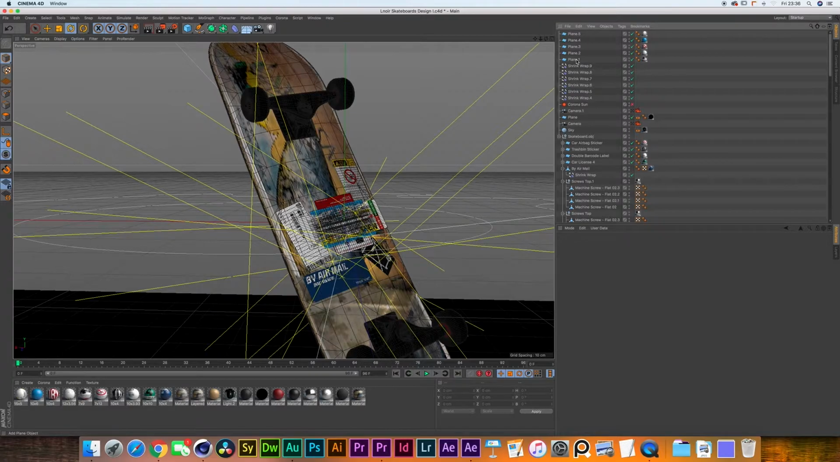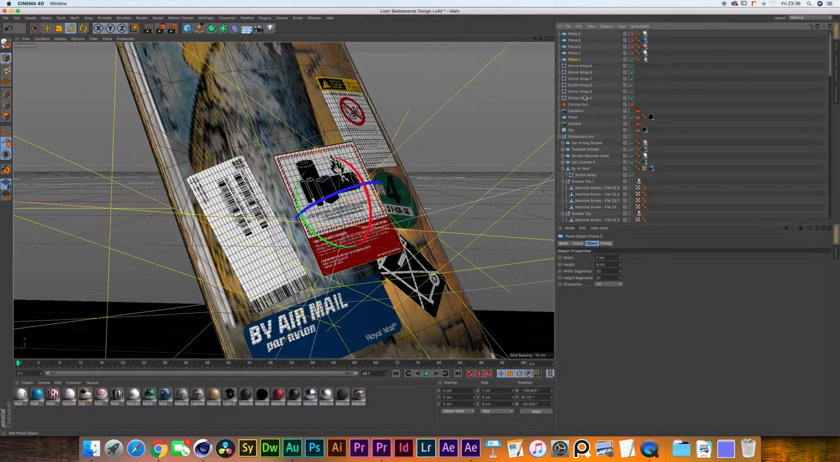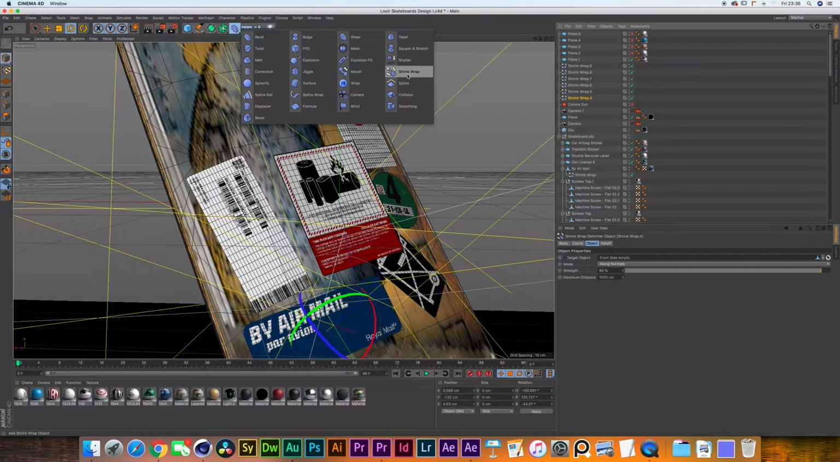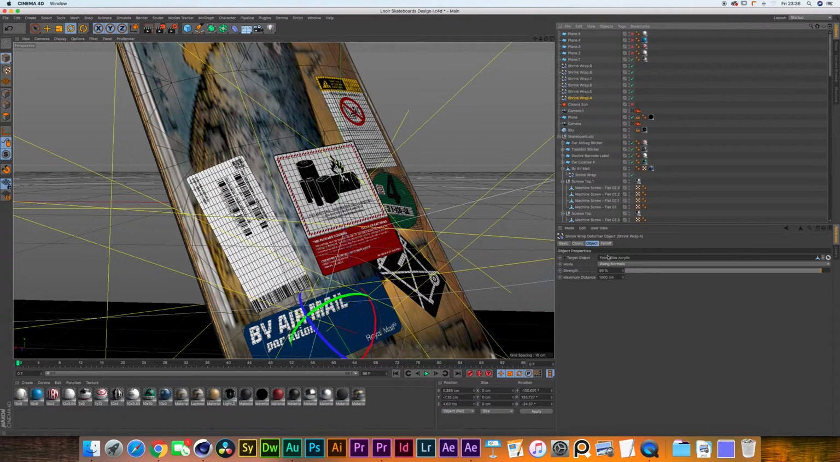Great. Let's have a look at this first one. I'll take the shrink wrap layer, which is under the former shrink wrap. And inside of it, you have a target object. And the target object is, in this case, the skateboard deck.